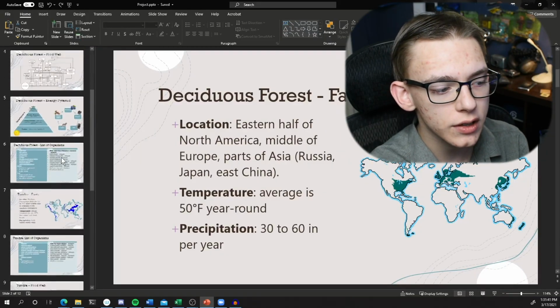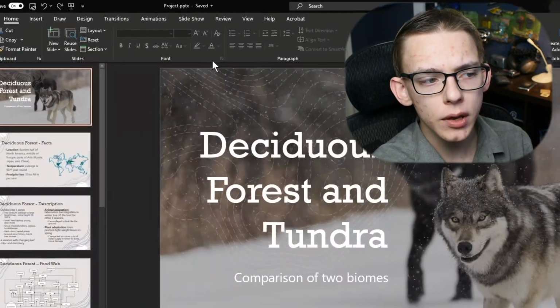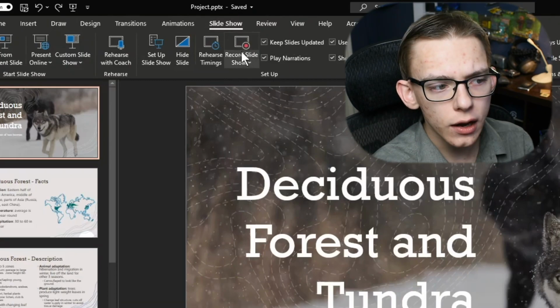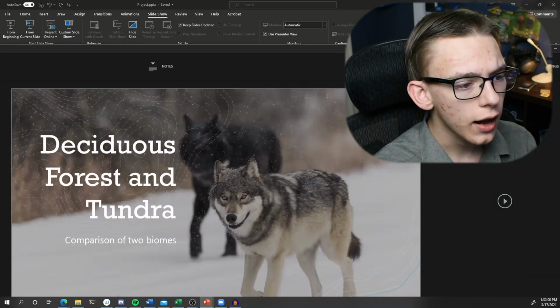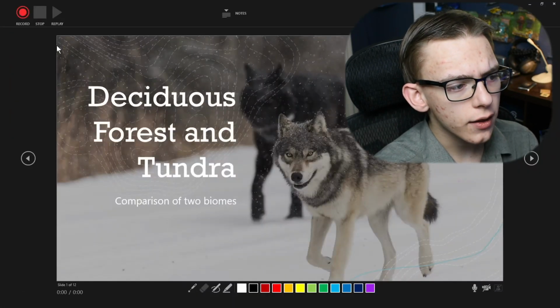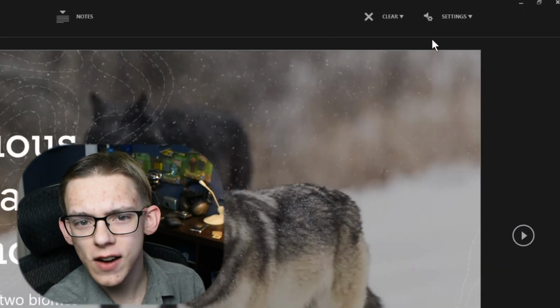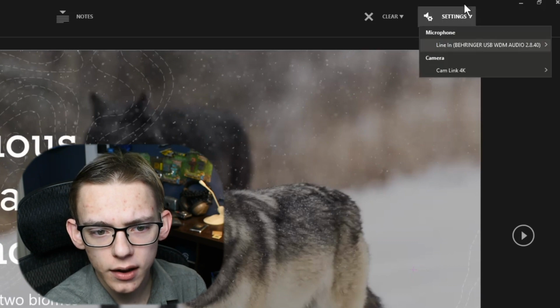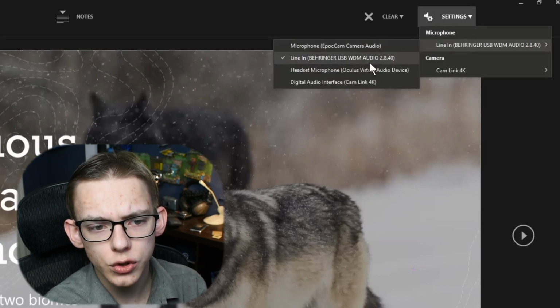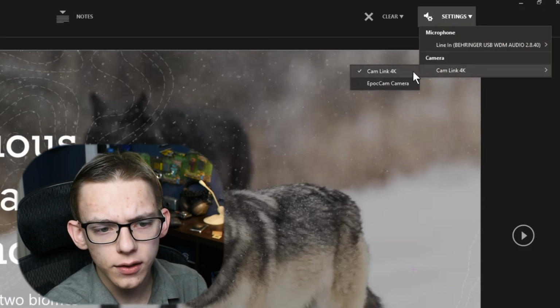First, make sure that your presentation is complete, and then on the ribbon go to the slideshow tab. Then click on the record slideshow button, and then it will bring up a window that gives you this interface with the record button and some other options. First thing I recommend you look at is the settings button. If we click down here, they have options to give both the microphone and the camera device.